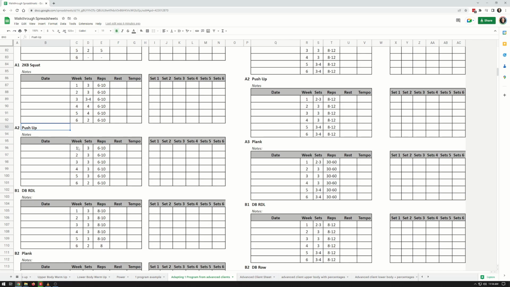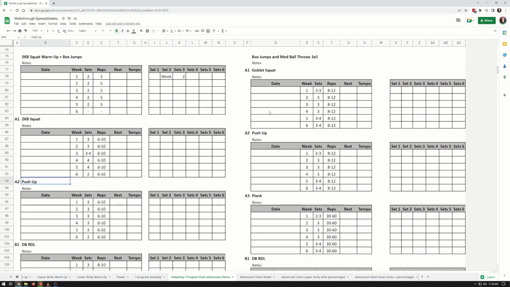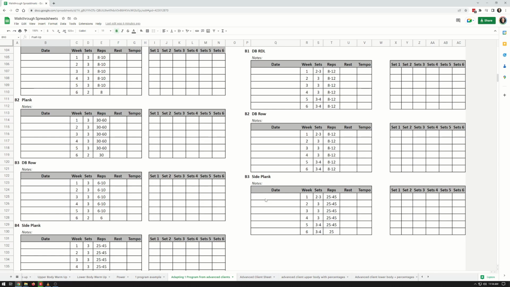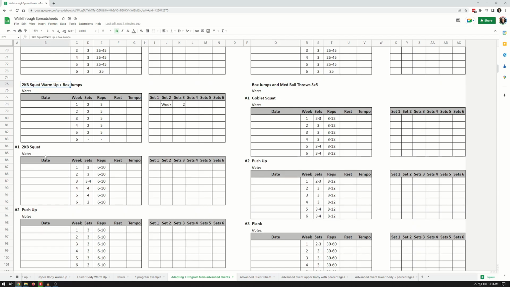And then from there, I've got my more regressed, my newer clients. They're doing basically the same thing as here. They've got the goblet squat, they've got the push-ups, they've got the plank, they've got the RDL, they've got the row, and they've got the side planks. The only major difference from the new client to the intermediate client is I still want this intermediate client warming up to their main lift, especially the 2 kettlebell squat. It's a little heavy. You don't want to just jump right into some pretty heavy reps. You want to warm up to it.